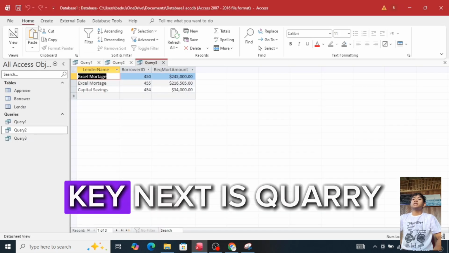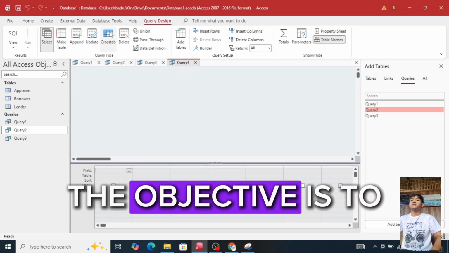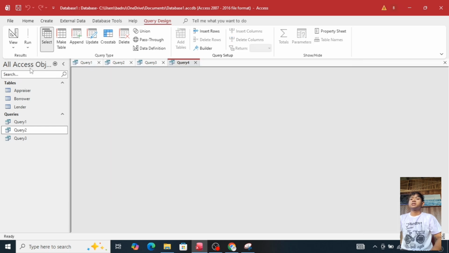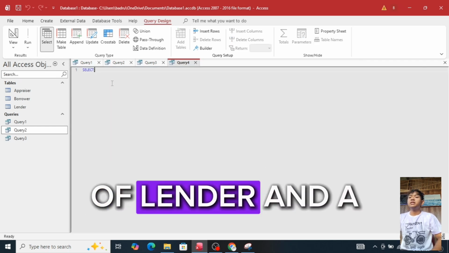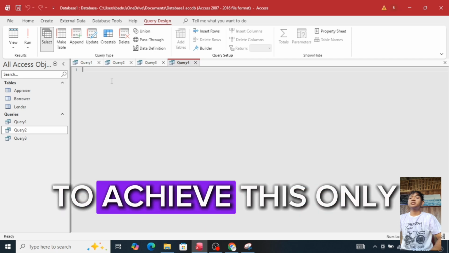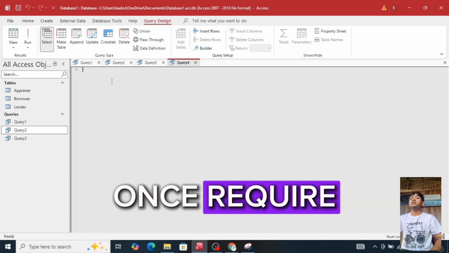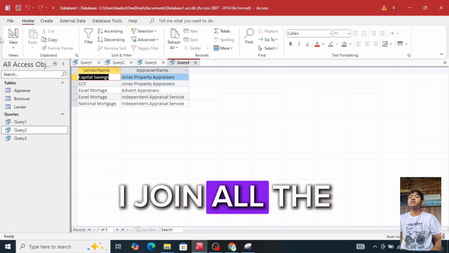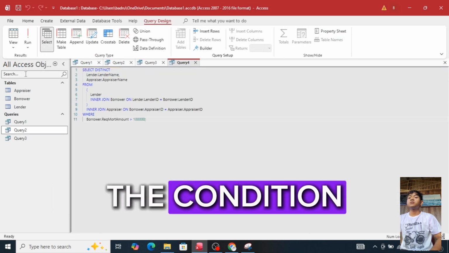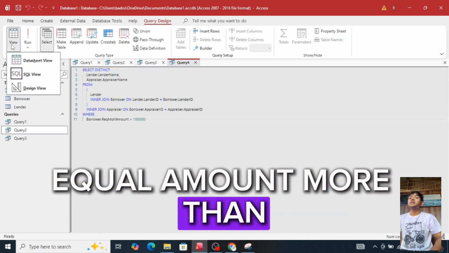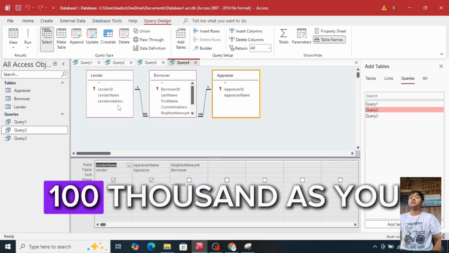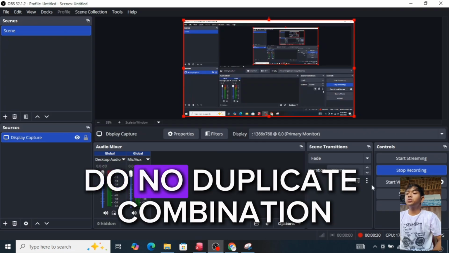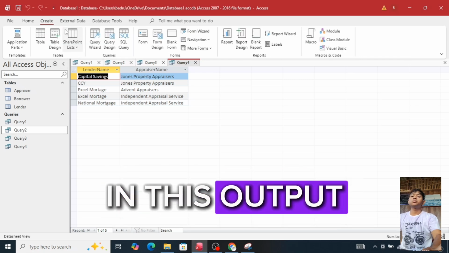Okay. Next is query D. The objective is to list lenders that lend more than 100,000, showing each combination of lender and appraiser only once. To achieve this, I use the DISTINCT keyword in my SELECT statement. I join all three tables and set the condition that the mortgage amount is more than 100,000. As you can see, there is no duplicate combination in this output.